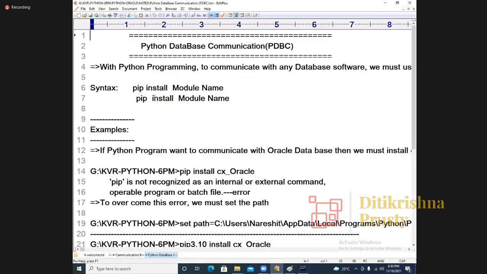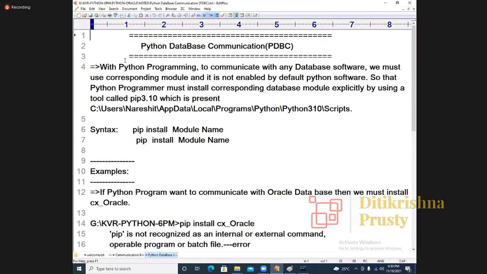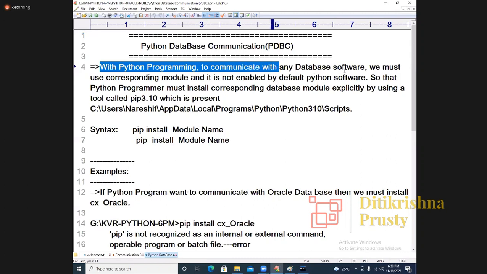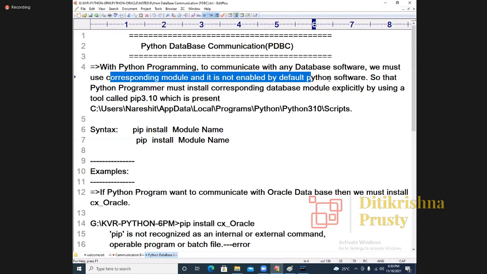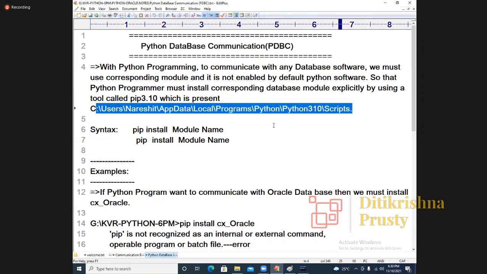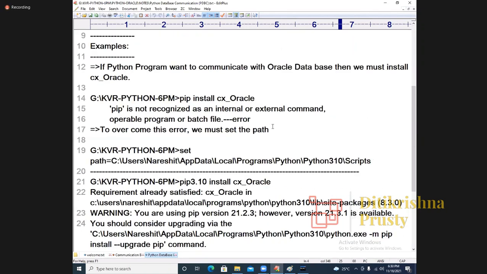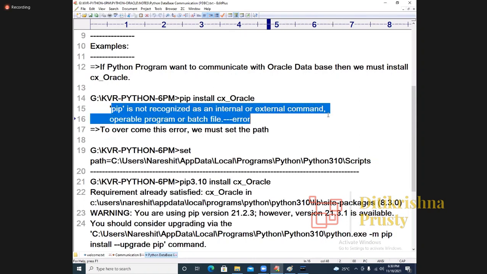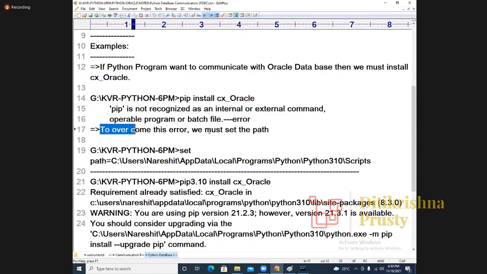See that, what is it? To communicate with any database software using Python programming, the corresponding module must be installed, as it is not enabled by default in Python software. So the Python programmer must install the corresponding database module explicitly by using a tool called pip 3.10, which is present in the Python 3.10 Scripts folder. As we told you there, when you are installing Python and it is not recognized, you are going to set the path.